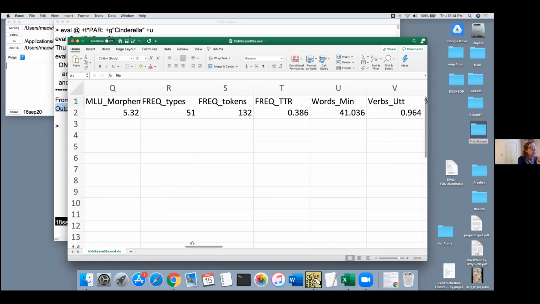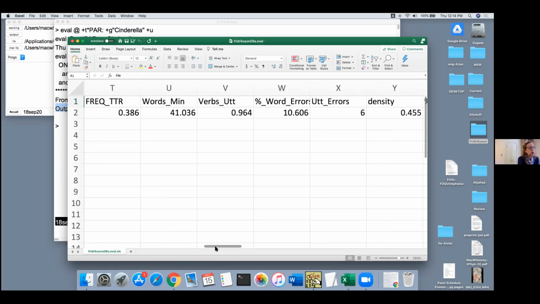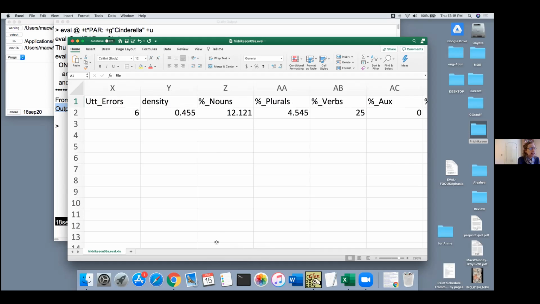Then we get a TTR, words per minute, verbs, how many verbs per utterance, the percent of word errors, percent of utterance errors. Those obviously have to be coded into the transcript by the transcriber. Then there's proposition density, followed by a whole bunch of parts of speech data and morphosyntactic data.